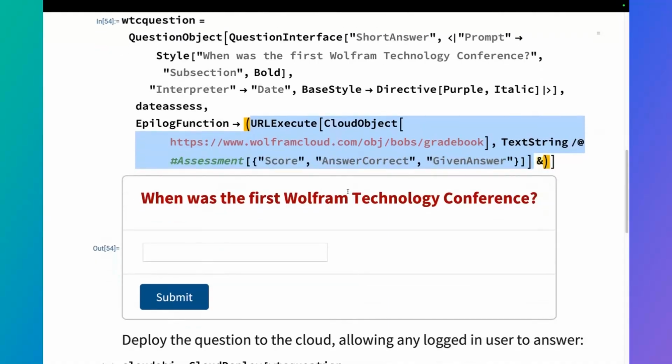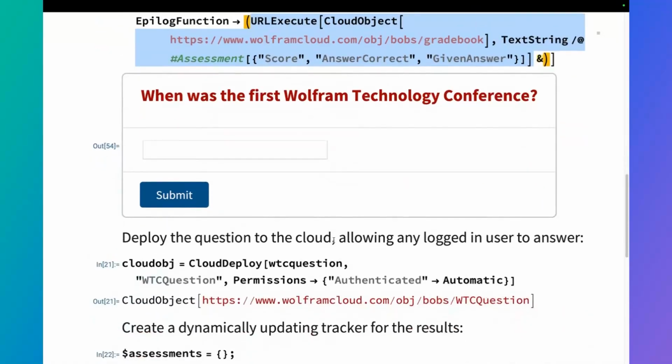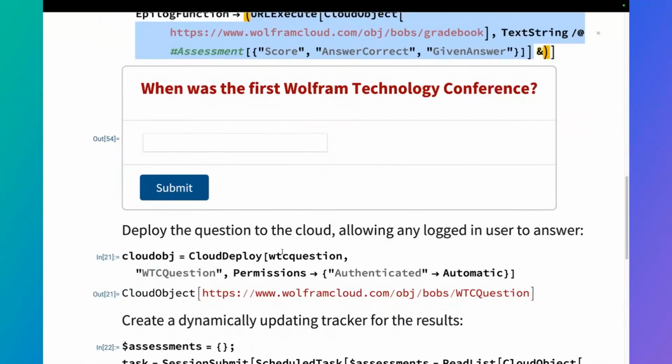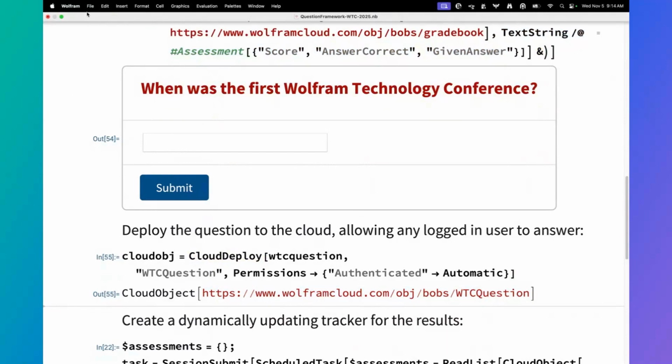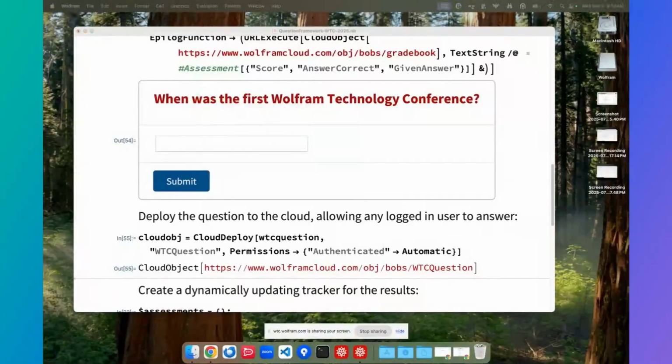All right, so now here I have this question object in my notebook, and this will work just fine. But I want anybody to be able to do it. So I'm going to take this question object, and I'm going to deploy it to my cloud account as well. Let me exit full screen and bring over my browser.